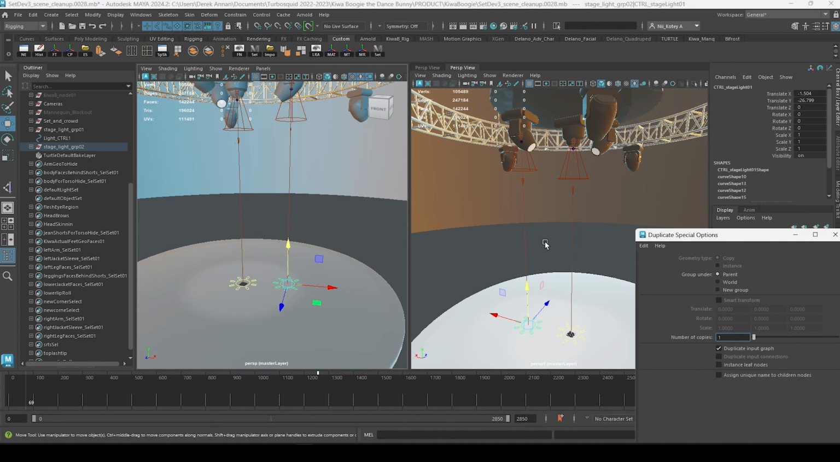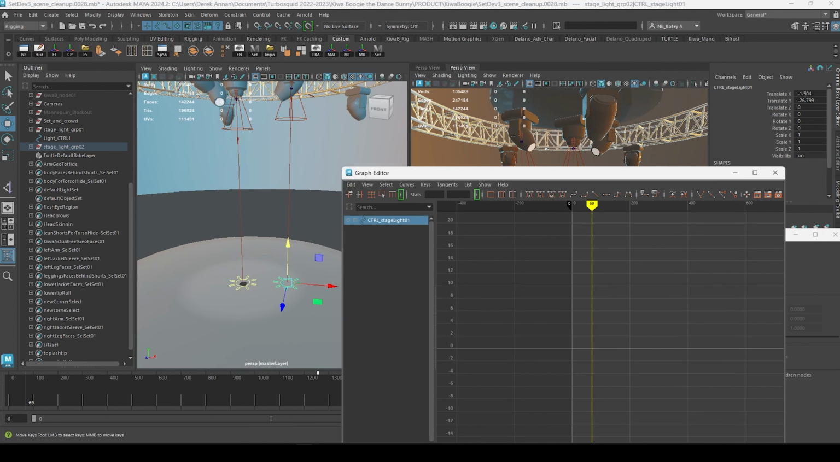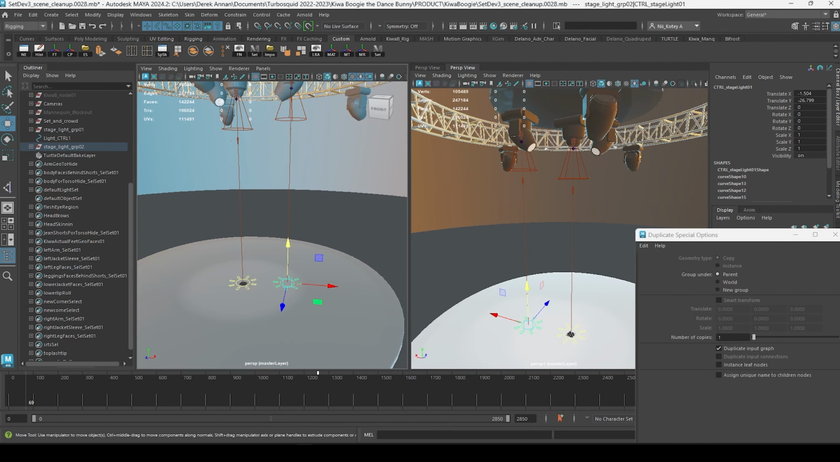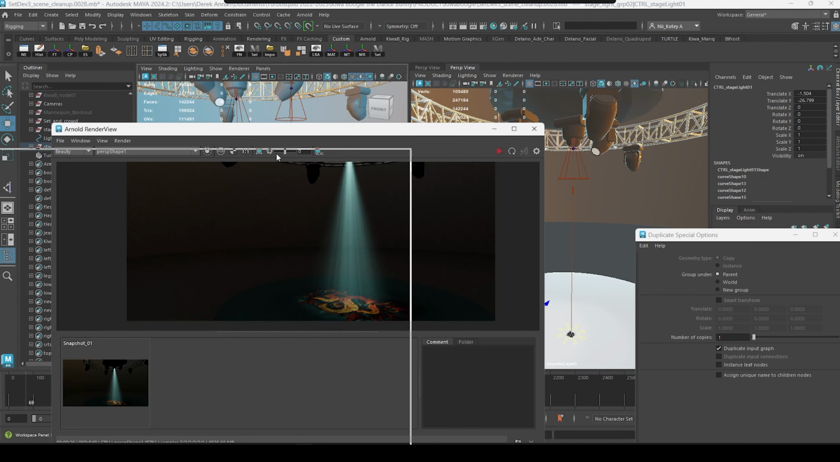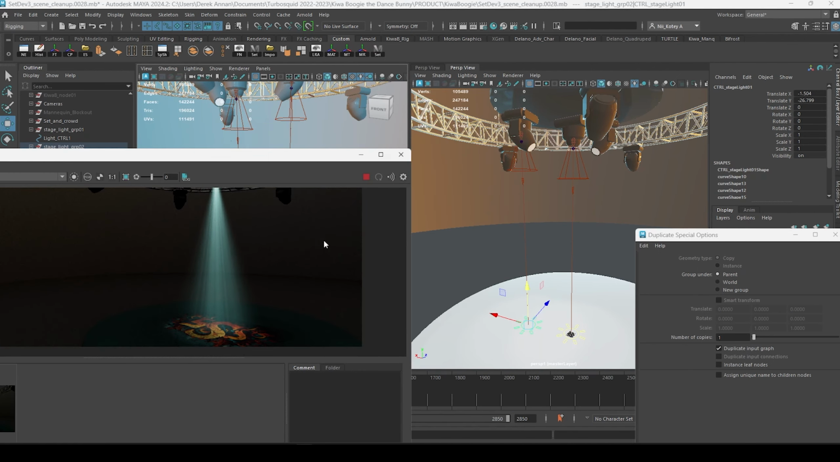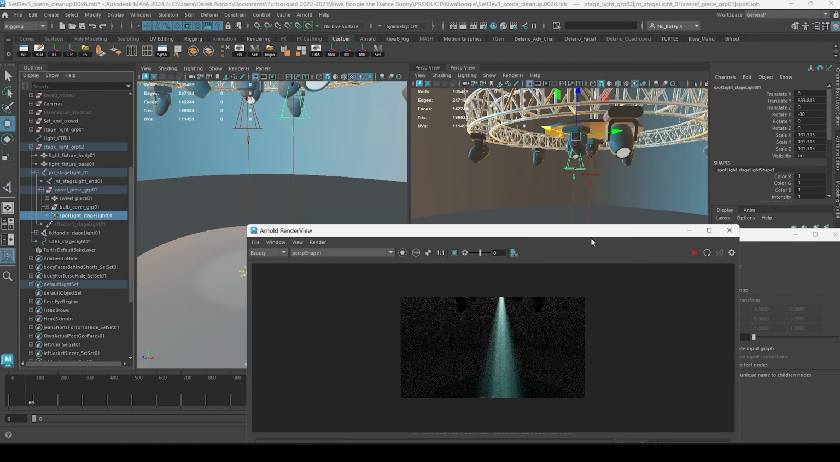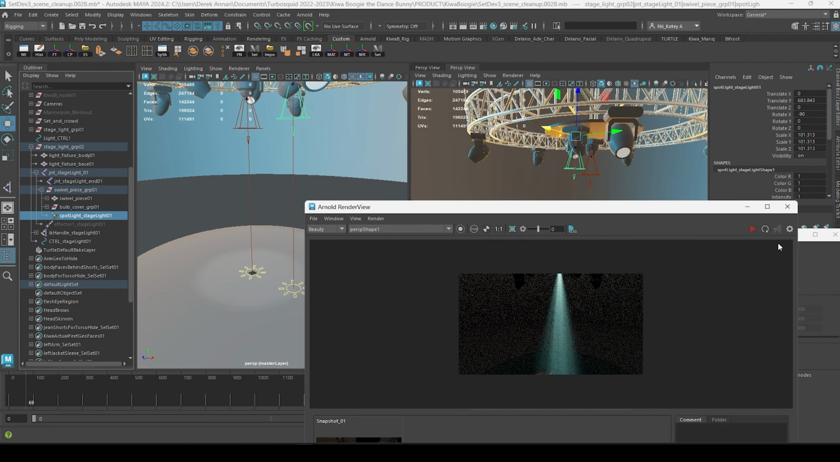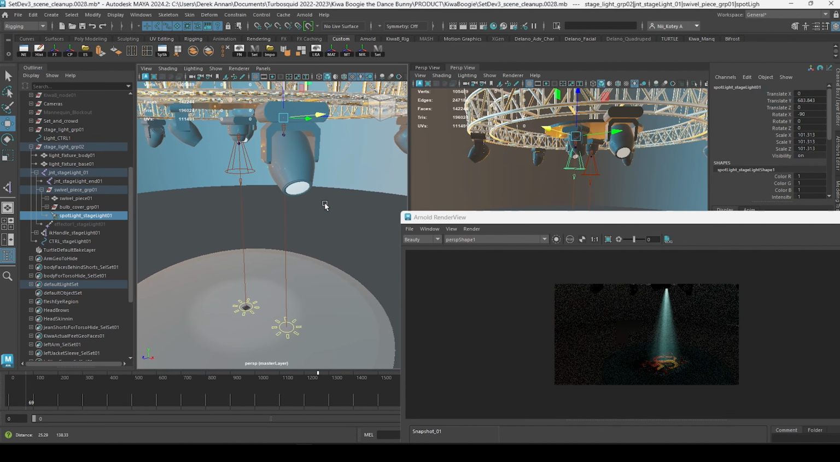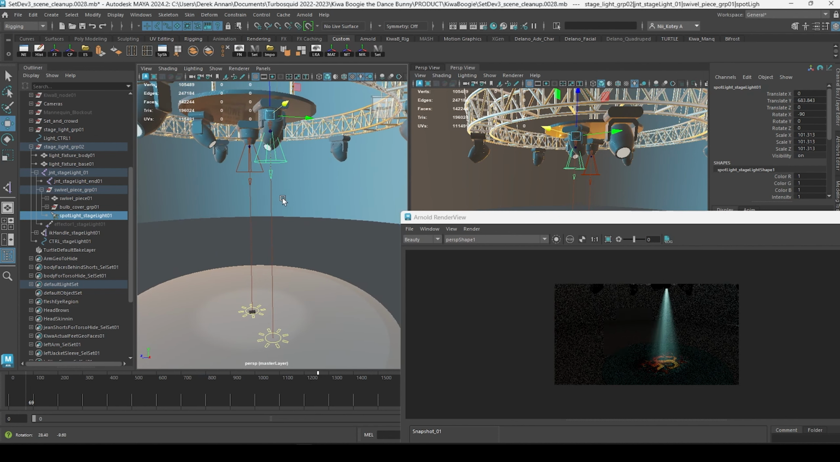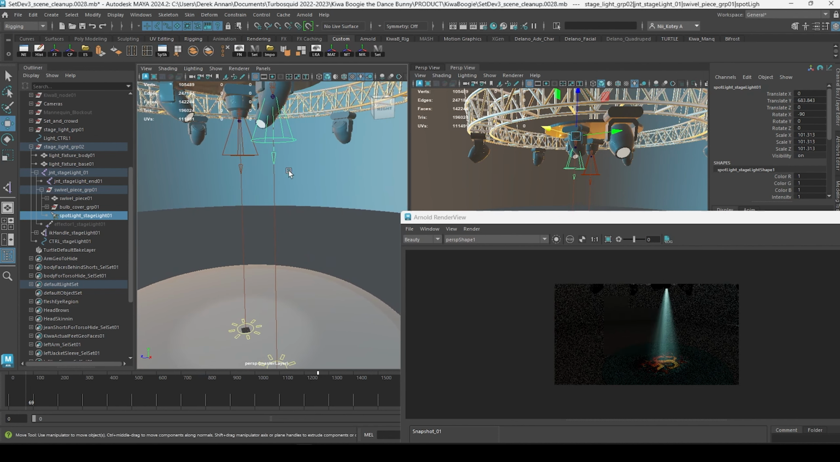And I'm going to render to see if everything duplicated correctly. So I should have two streams of light if I hit render. I'm not seeing the second stream of light, but I think it has something to do with the fact that I still have this geometry on the stage, so maybe it's being blocked.